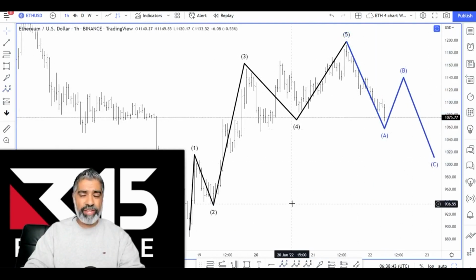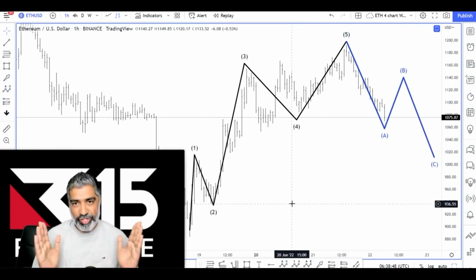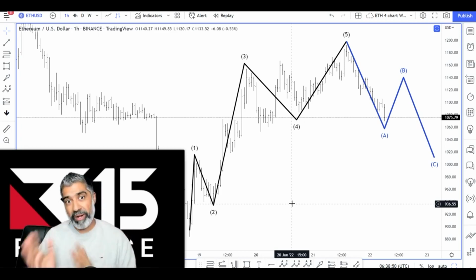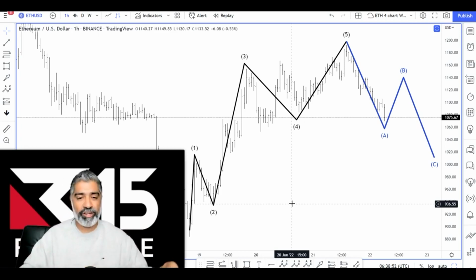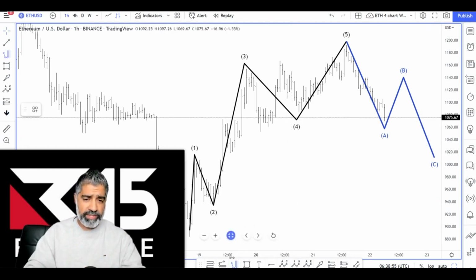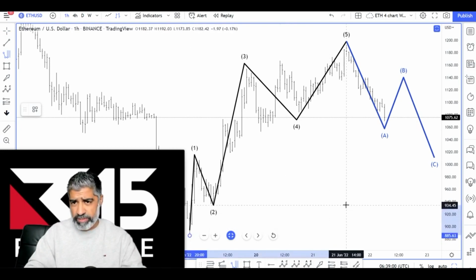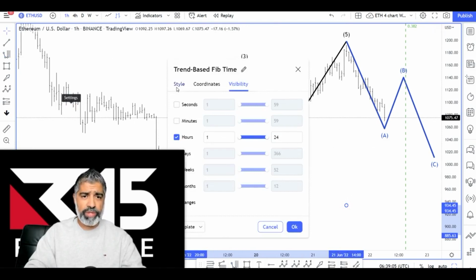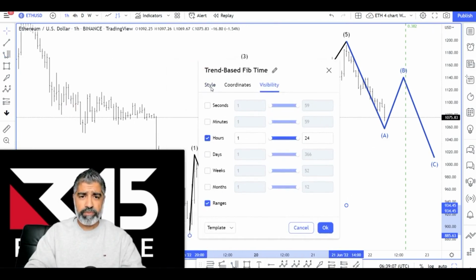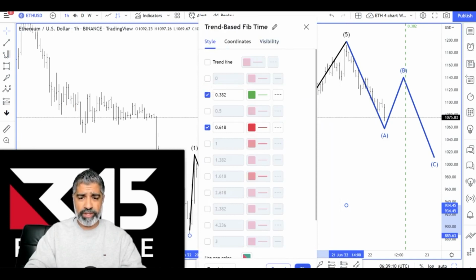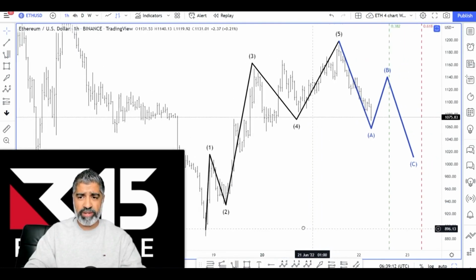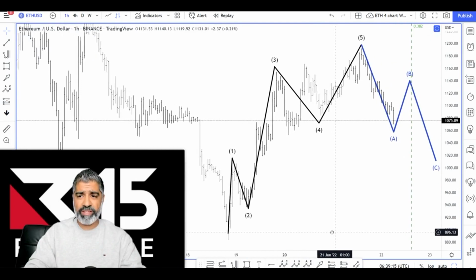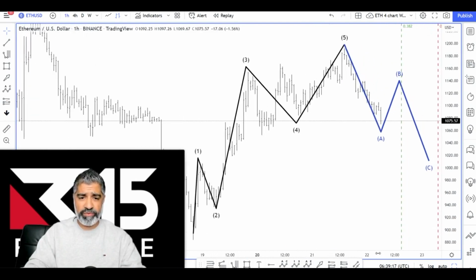So how can we get a bit more accurate with this? I'm going to use something called Fibonacci time next. We're going to measure a time ratio where most corrections complete, the minimum amount of time for a correction to form. So we're going to take this low, the beginning of this sequence, to the top of this sequence, and project the two key ratios that we want, which are 38 and 62%. You can see that green line and the red line on the right-hand side. That's really important information for us.